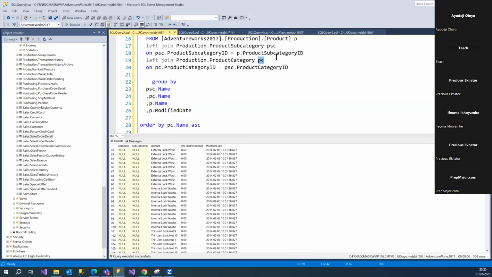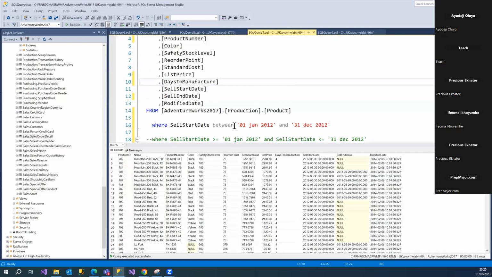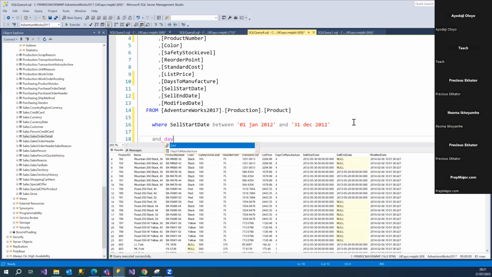Remember when we did the first query, and we used this? I can also use another filter and say, and where the date is between that and days to manufacture is greater than 1. So that's going to filter all the days to manufacture that are less than 1.